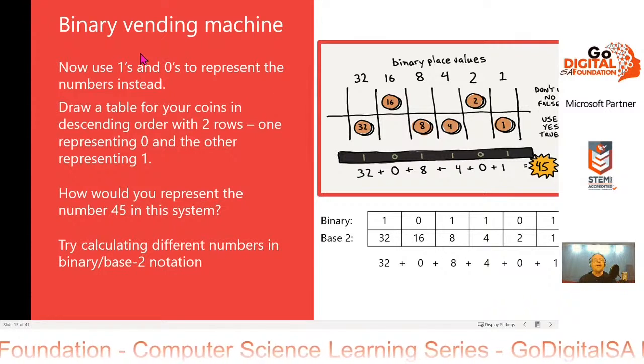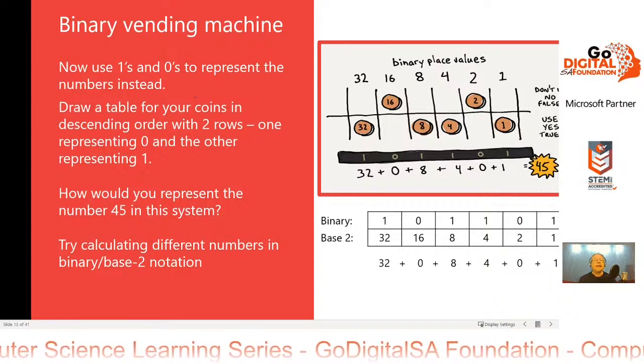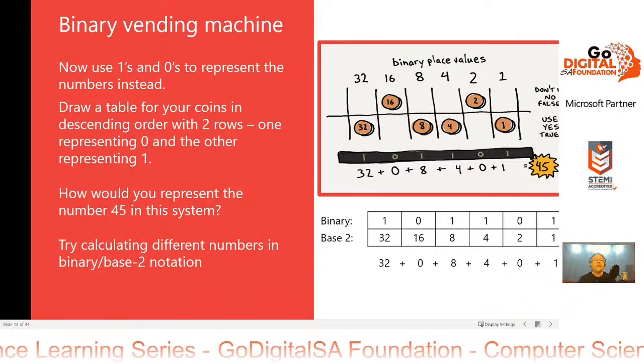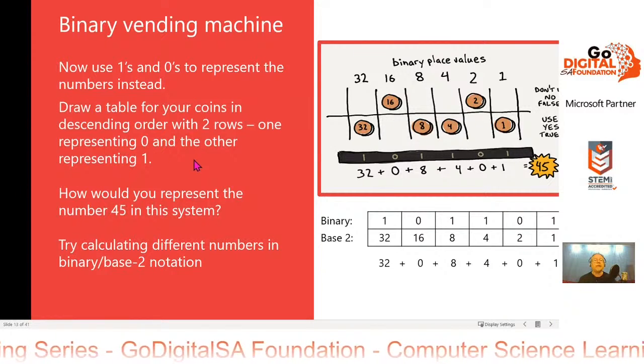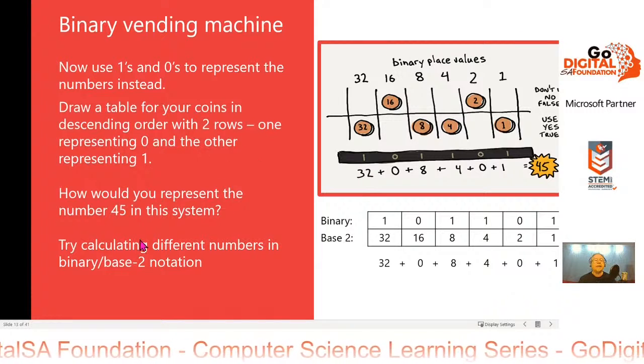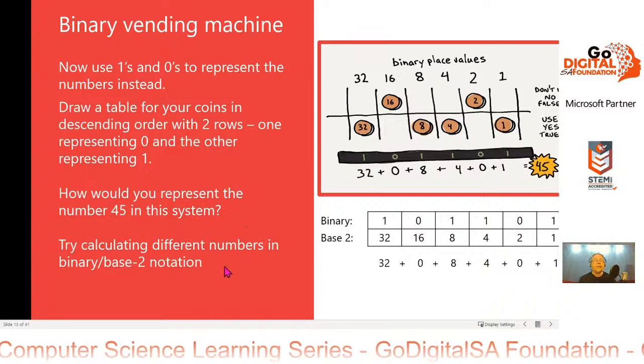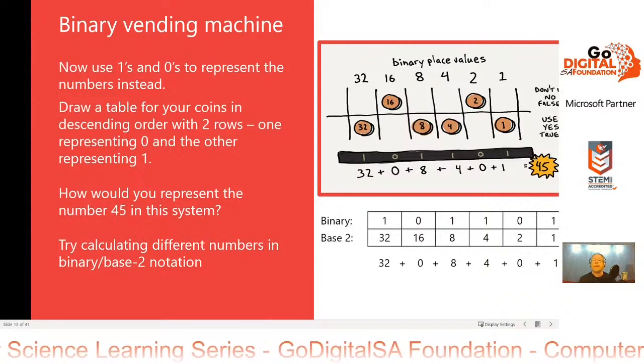Okay, so in our binary vending machine, now you use 1s and 0s to represent the numbers instead. You draw a table for your coins in descending order with 2 rows, one representing 0 and the other representing 1. How would you represent the number 45 in this system? And try calculating different numbers in binary base 2 notation.